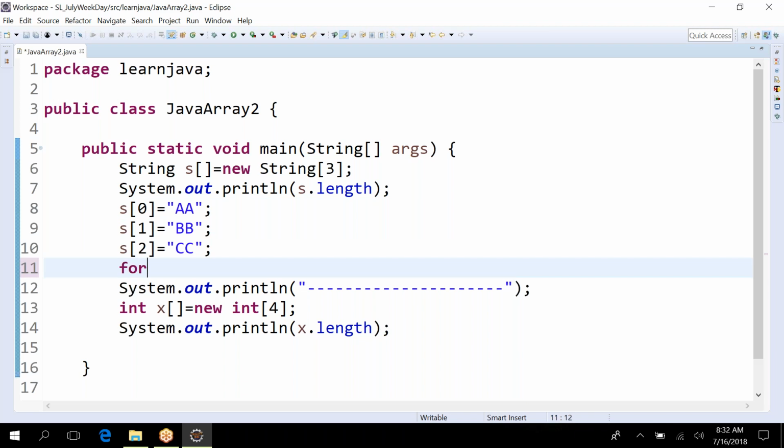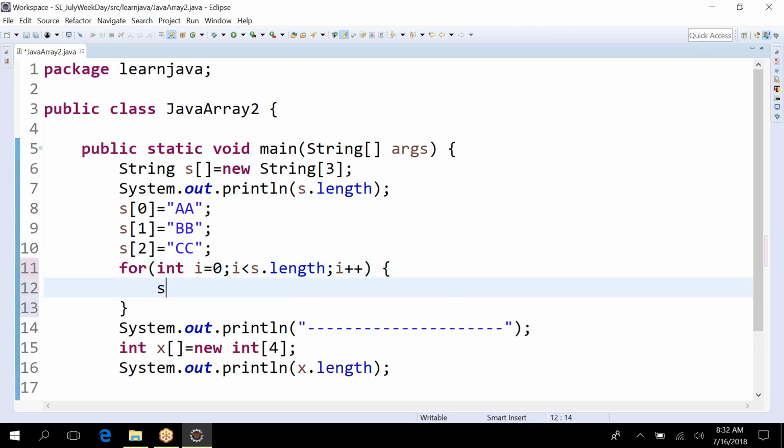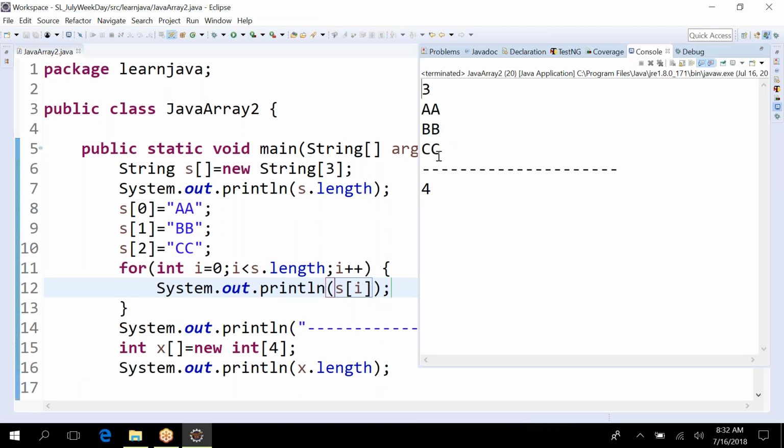Now, if I print, for integer i equals 0, i less than s dot length, i plus plus, s of i. If I run it, it's printing A, B, C.